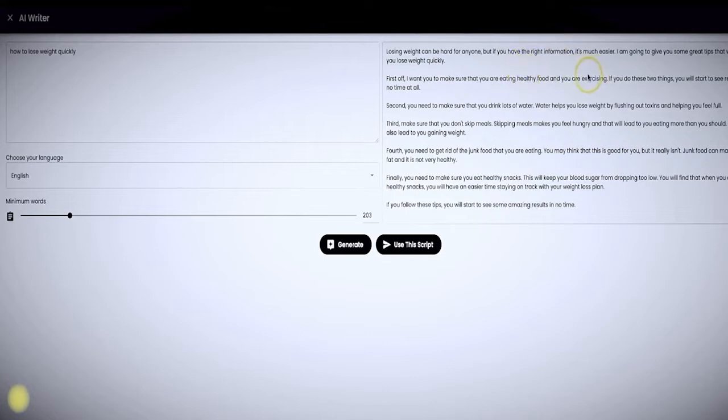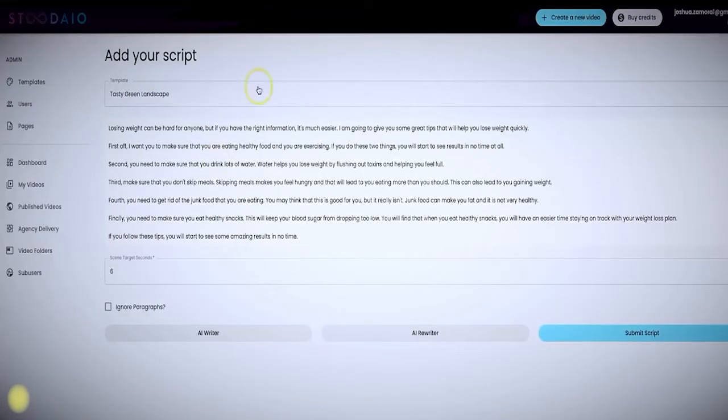Okay, a lot of people do that, and then there's multiple things within these two things that you can do to lose weight. So I'm just gonna go ahead and stop reading there and just go ahead and use this script. And what's going to happen is it's going to bring it back to the script section, and from here I can add to it, I can edit it, I can add a call to action, whatever it may be. I can continue to edit this script.